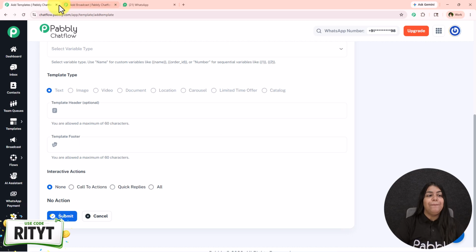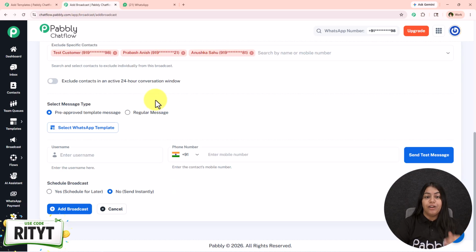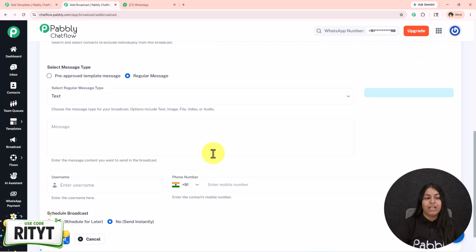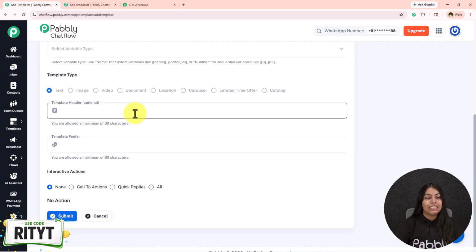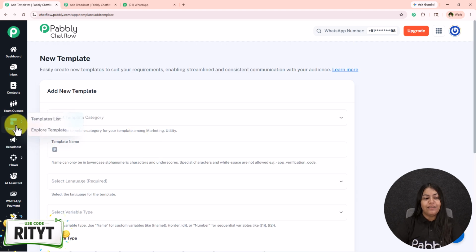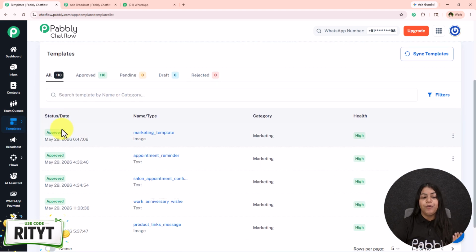Apart from this template, if you want to send a regular message, you can go on this regular message button and select the message type over here. We'll come on this first. Let me just complete this template. So once you create this template, then what is going to happen is Meta is going to approve this template.